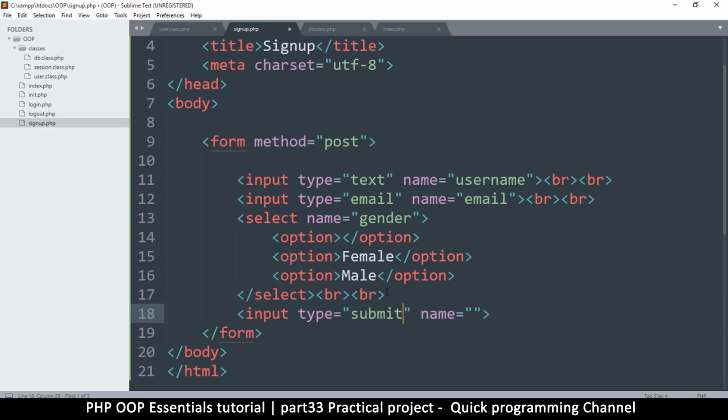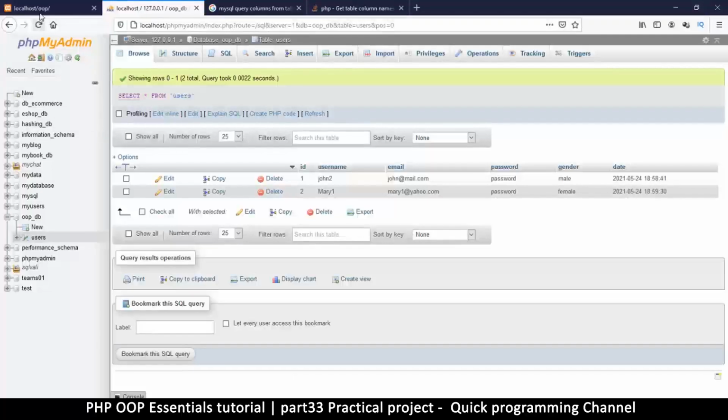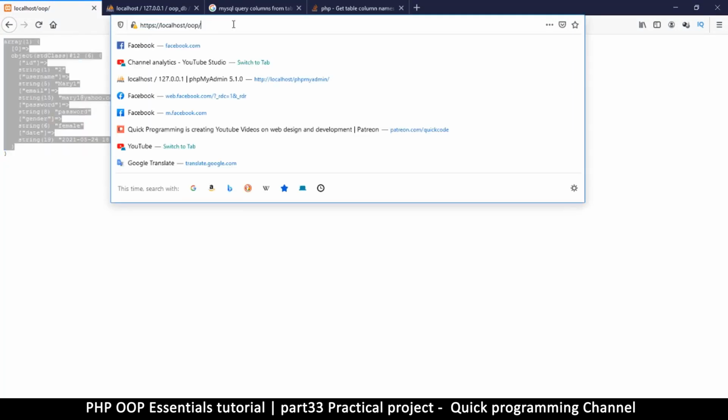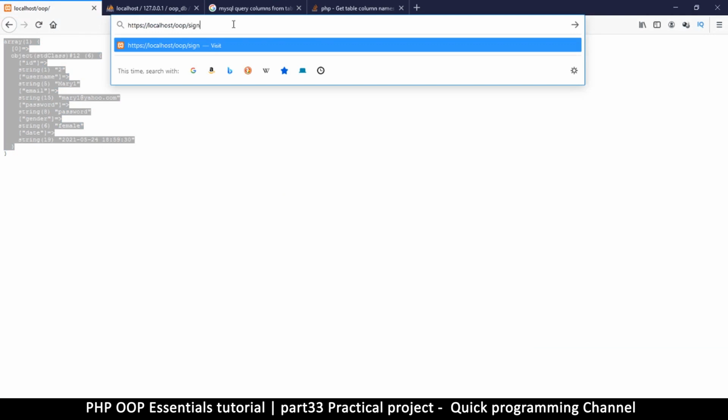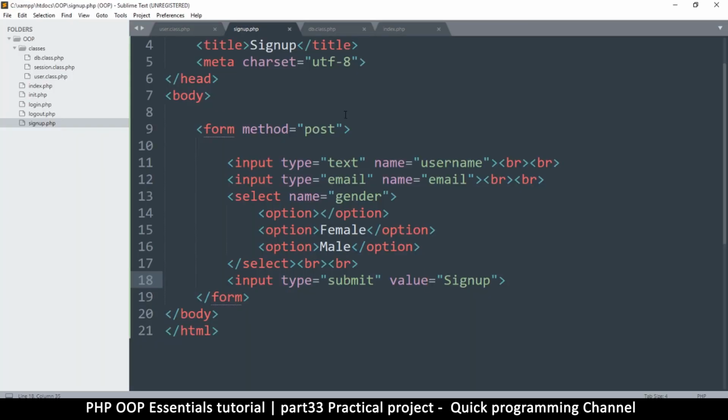After that, I will add a submit button. Type submit. I don't want a name for this. Let me put sign up in there and change the parameter to value. Right, good enough, I suppose. So let me click here and type signup.php. There we go. So we have our signup page right there, but let's decorate it just a little bit, yeah?